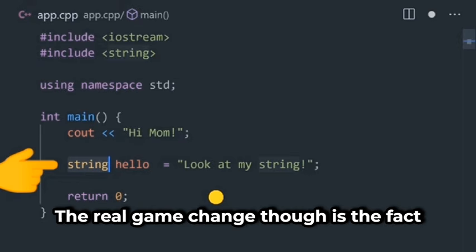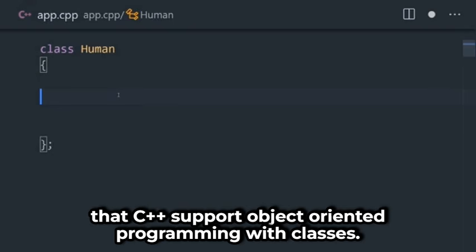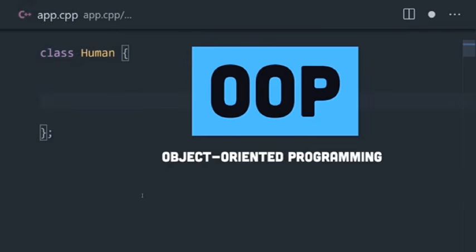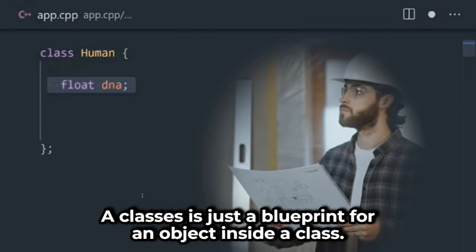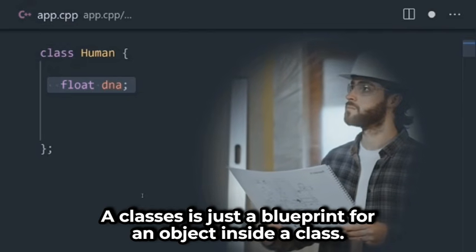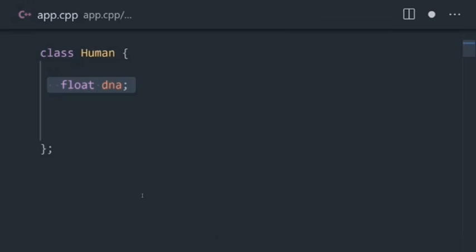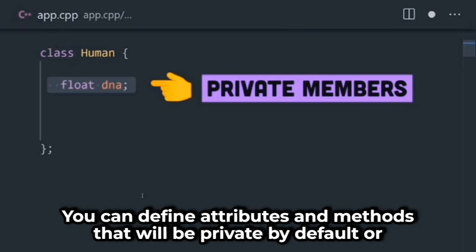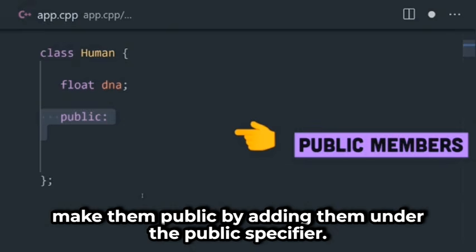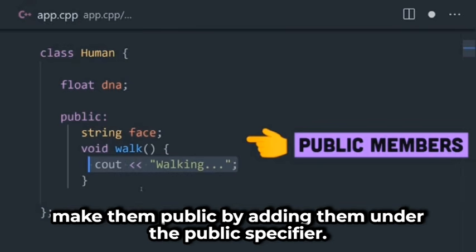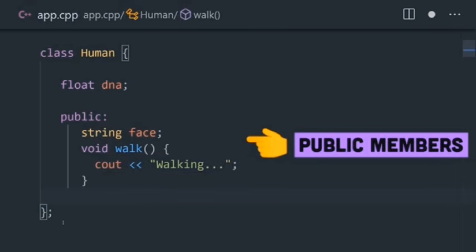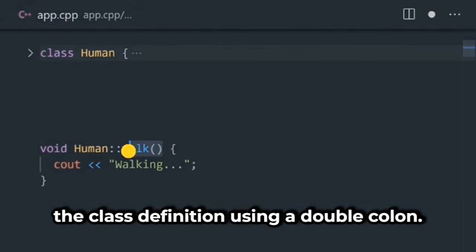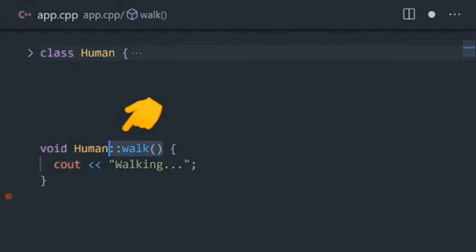The real game changer though is the fact that C++ supports object-oriented programming with classes. A class is just a blueprint for an object. Inside a class, you can define attributes and methods that will be private by default, or make them public by adding them under the public specifier. It's also possible to define methods outside the class definition using a double colon.